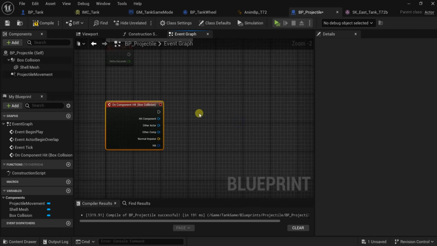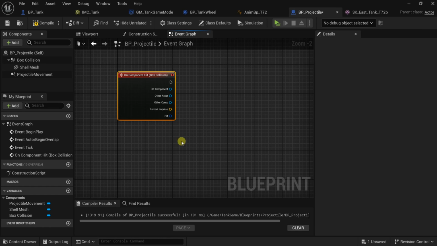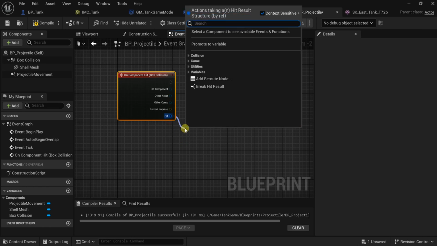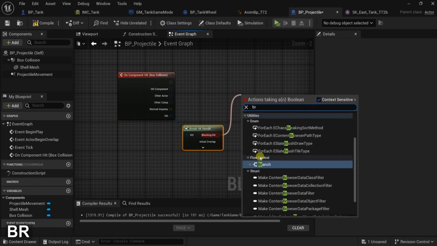Now when the projectile hits another component or another thing, it should explode. So let's make two custom events, one for the impact effects and the other one for destroying the projectile on hit. First of all, let's break this hit result and check this one, blocking hits.